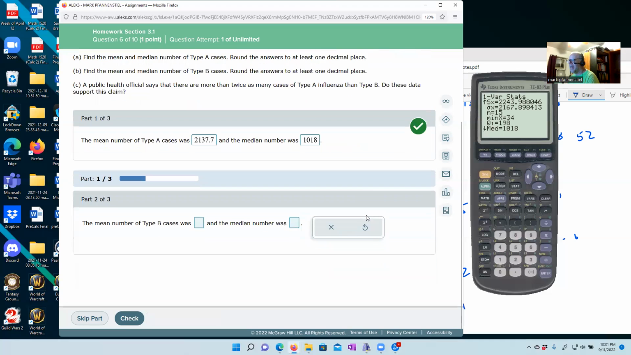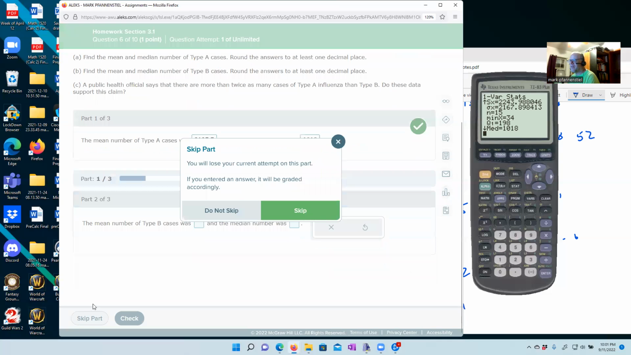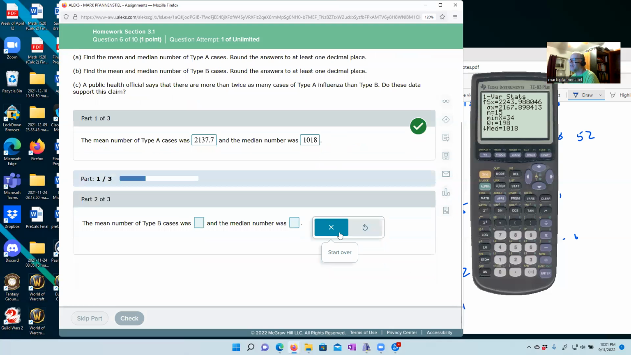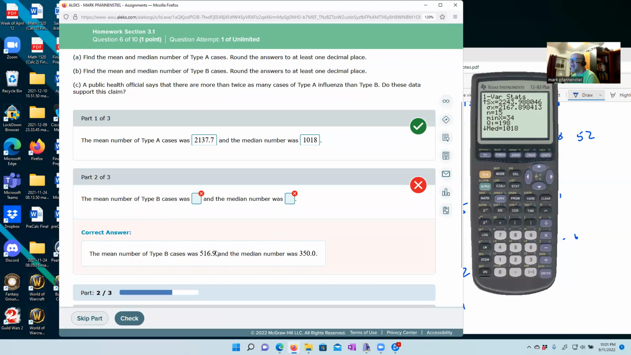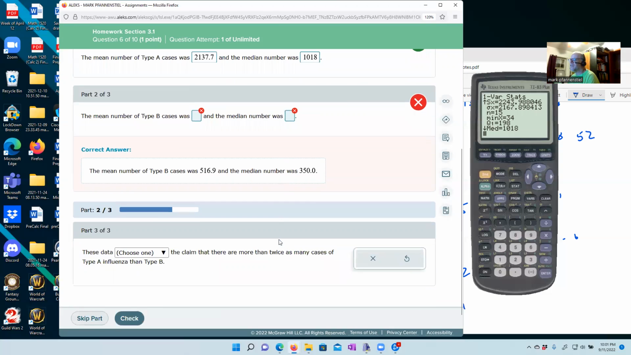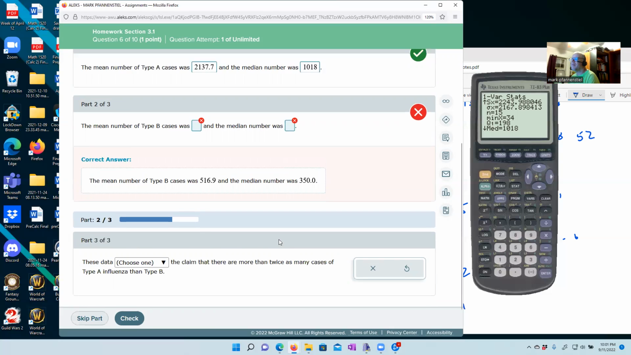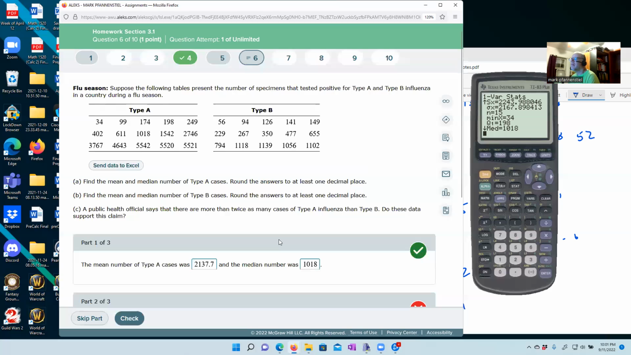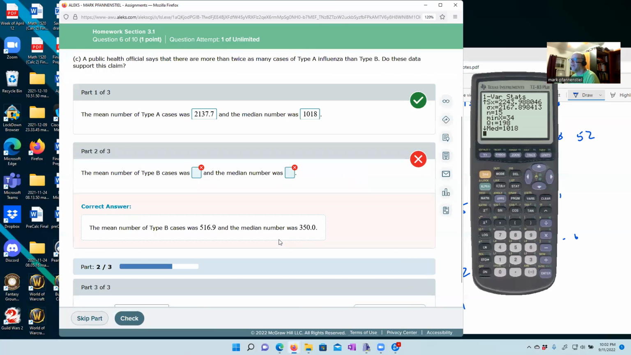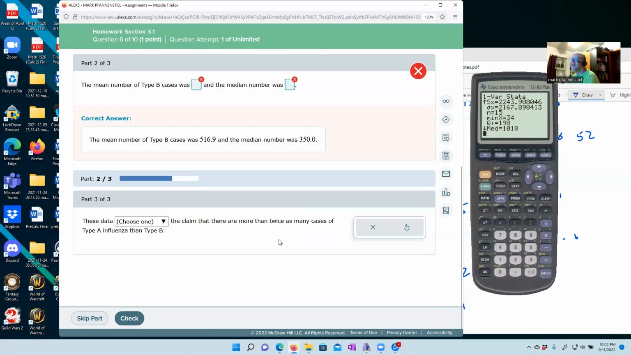So that looks okay. And then type B cases, we're going to go through that one, and we're going to skip that part, see what else we can do. Yeah, that's okay. Let's skip it. Okay. And then they're going to have us do the same thing for the next part. So we will just go through and do that. Okay. So the median for type B. I don't know why they asked us to do it twice, but they did.